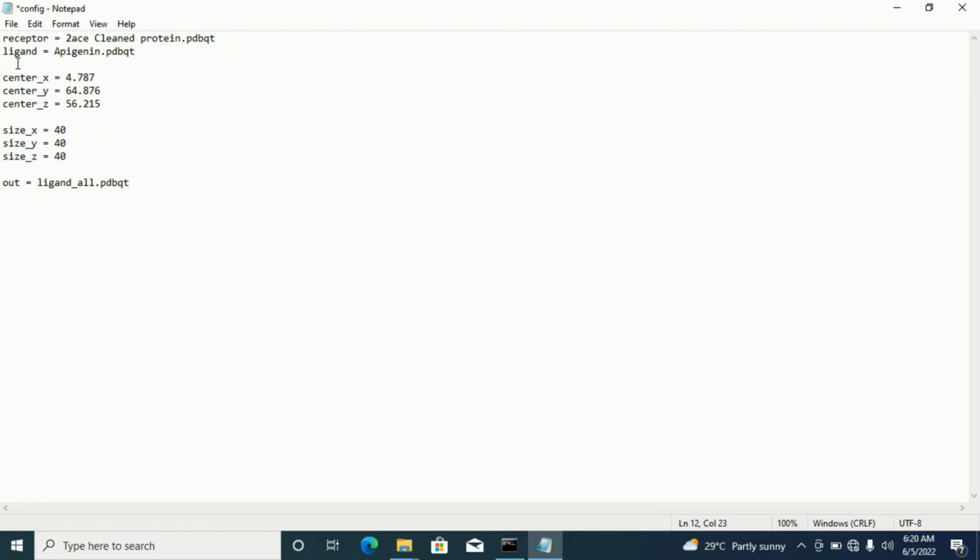I've told you, if you're typing this for the first time, after typing your receptor, put a space, type equal to, put a space, and then paste the name of your protein in PDBQT format. After typing ligand, give a space, put equal to, give a space, and then put in the ligand you're working with here. Then these are the coordinates. We have x, y, and z coordinates, and we have size x, y, and z. To get these now, we'll have to open our grid file, which we prepared during our grid box setup.